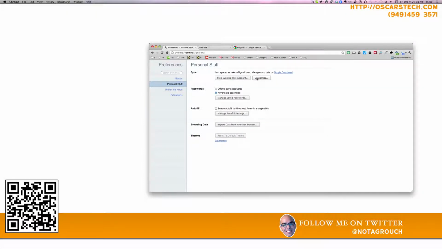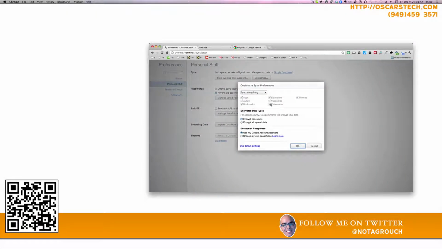So you will click on Customize, select what options you want to synchronize, and choose to encrypt password and the data. I would say encrypt all synced data is the best, and then use your own Google account password to set it.